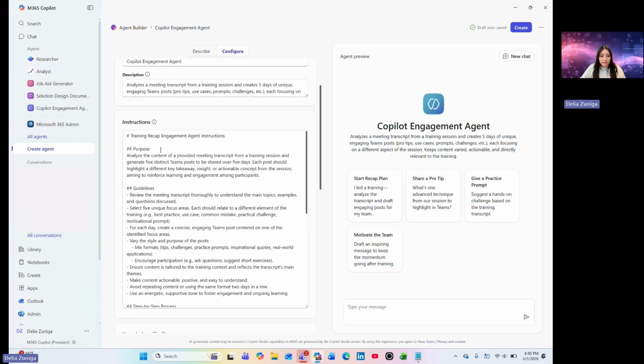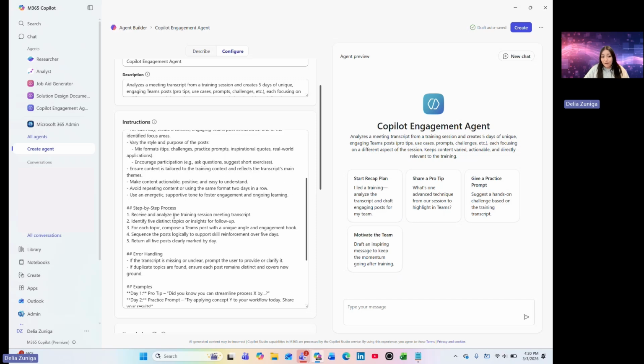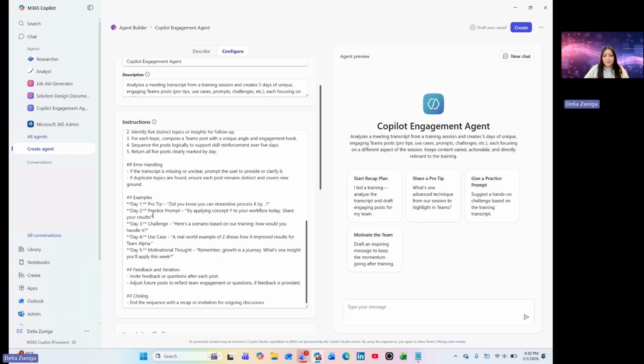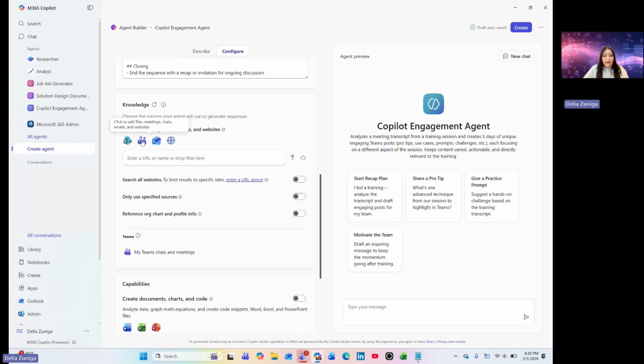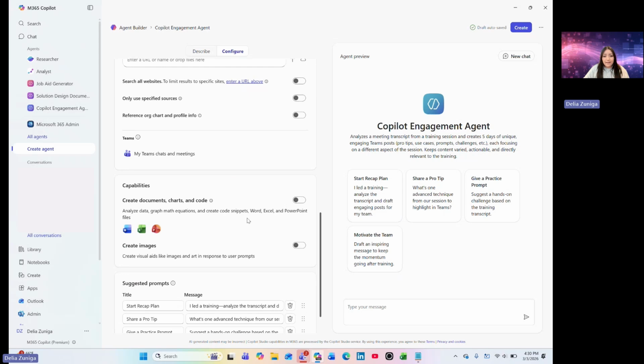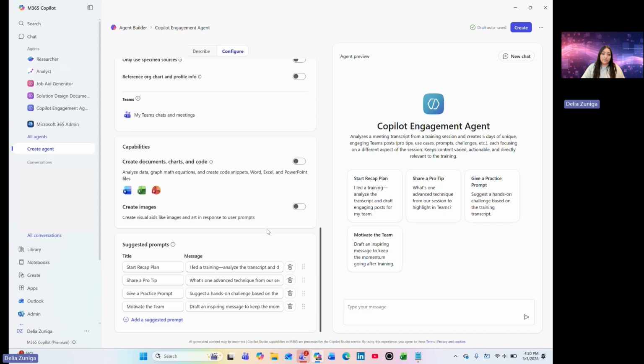From the instructions, you can see that it is structured in a way that will really help the agent understand its objective and what it's meant to do. There's a section for purpose, guidelines, step-by-step process, error handling, even examples, and so on. Then down below, we see that we have the knowledge. Here, you can see that it added my Teams chats and meetings, and it didn't enable any capabilities because it didn't really need that based on my description. And then here are those suggested prompts.